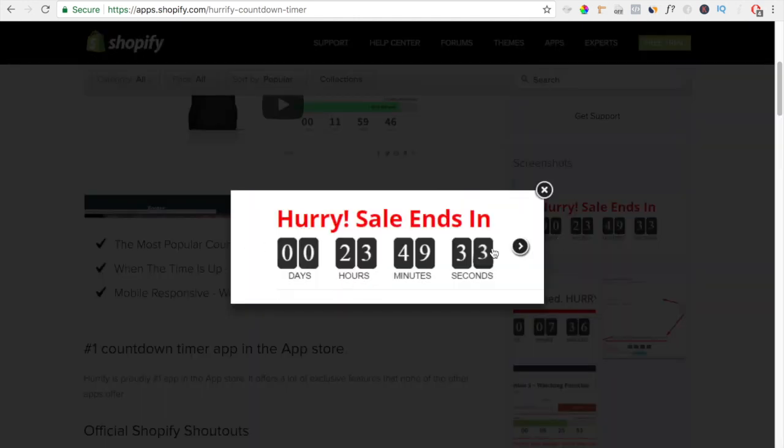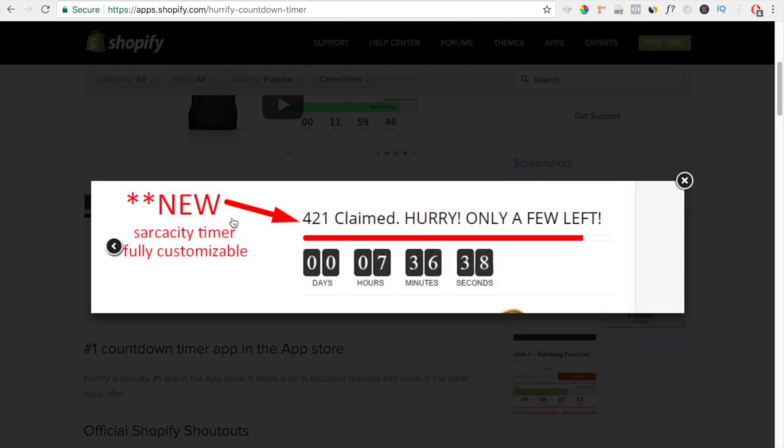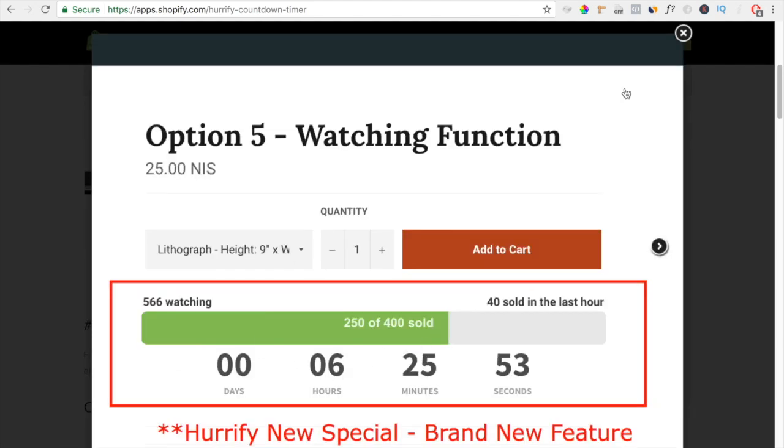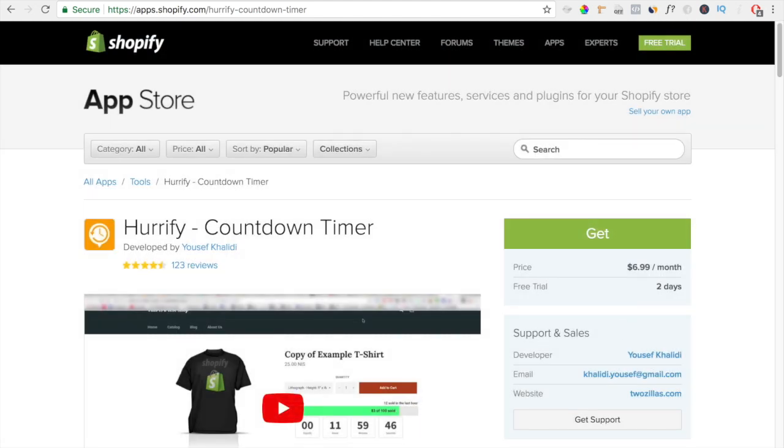So what does it look like? Well, it has multiple different variations. Once you have it in your store, you can do "Hurry, sale ends in," and you can set a timer. You can also do, okay, how many people have claimed this item. So this works really well if you're doing free plus shipping. So you could do 421 claimed, hurry, 36 left, right? And people are like, oh shit, this product's almost gone, I want it. So that's what it's great for. Also customizable as well, and it's $6.99 a month.